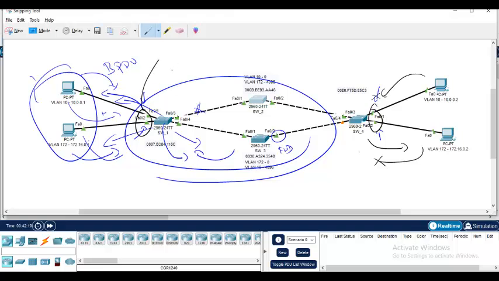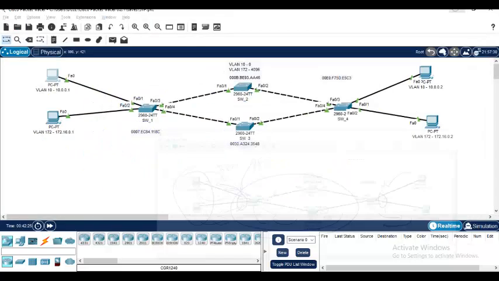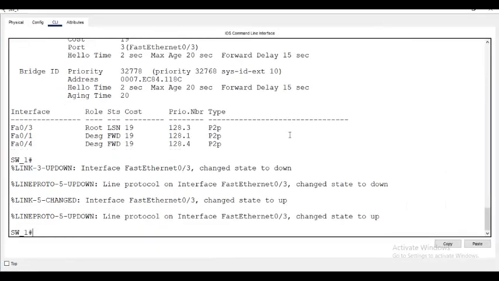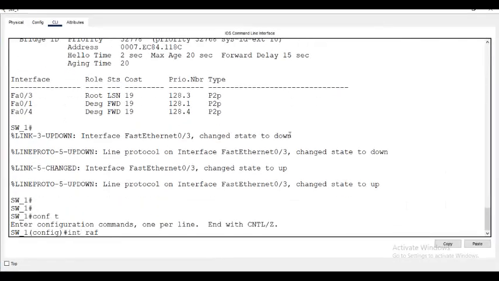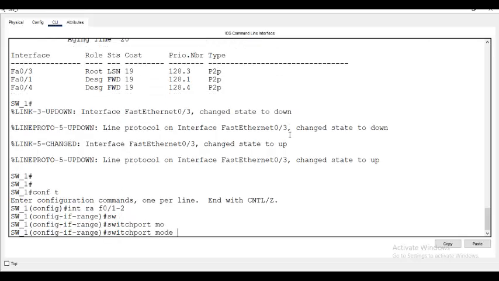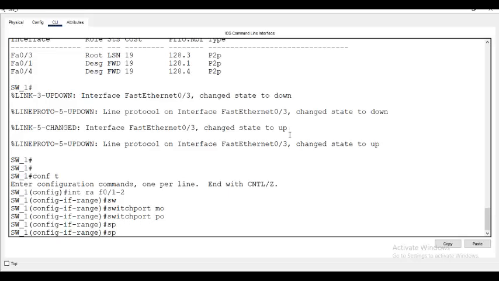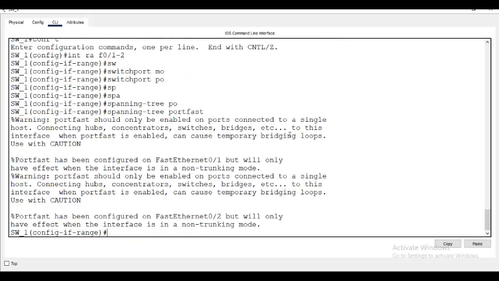F0/1 and 2 on switch 1 and switch 4. Interface range F0/1-2, switchport mode, or switchport fast, no. Spanning-tree portfast. That's it. You should not enable this on a trunk; you should enable it only on the non-trunking ports, not on the trunk ports. Now, you should not enable this between the switches and concentrators. Meaning, you should not cancel that here. You can cancel here. That's what the message means.